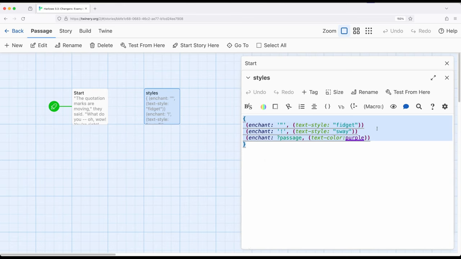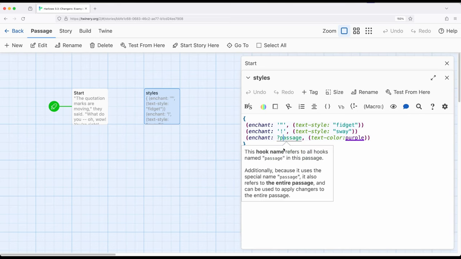The first is looking for the double quotation marks. Second is looking for exclamation mark. And the third affects the entire passage. And as a reminder, when we use name tags within Harlowe, they are case insensitive. That is, I can write this with a capital P or a lowercase p, and it would be exactly the same. Targets the entire passage.